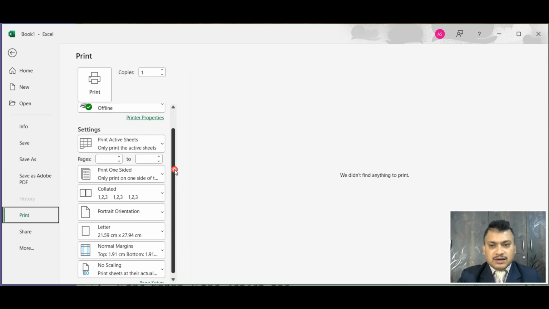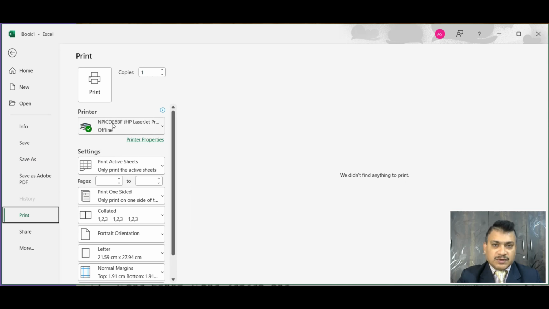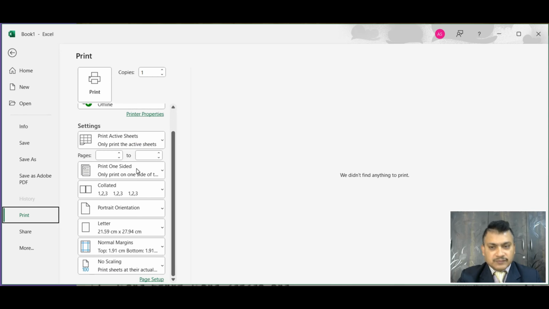Any document you can select, you can change the printer configuration from here. Whatever printer you have, that configuration can be changed from here. And then page selection is there also, you can do that and then get the print. Also Page Setup is available.